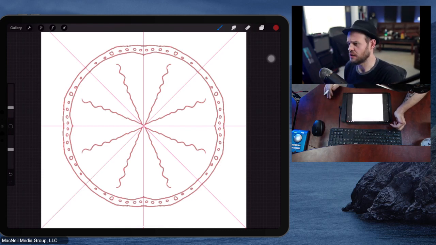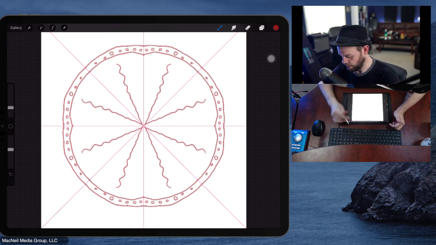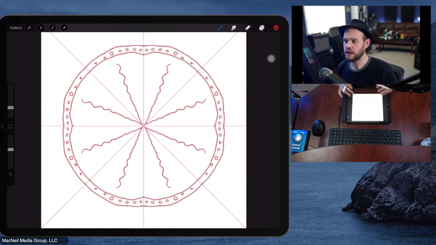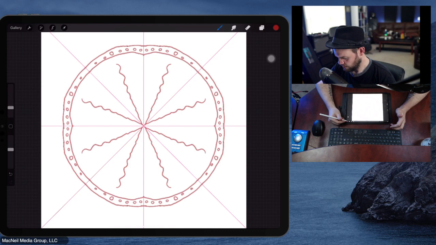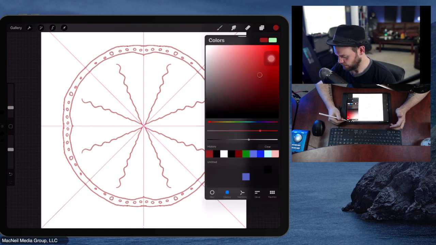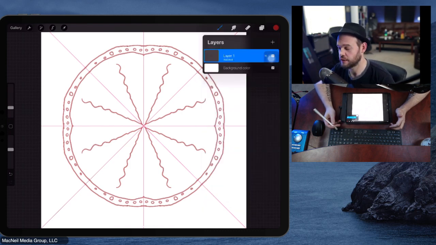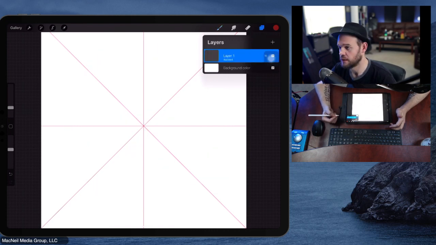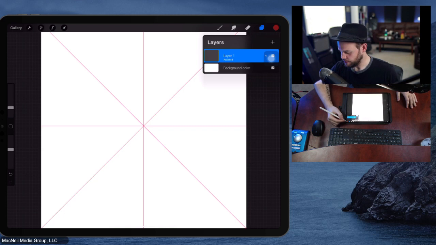Now, this is pretty ugly. Let's start over. I like this though. I like this radial kind of drawing guide. So let's clear my layer. I'm going to hit layers, swipe it over, and then hit clear. So now I have my fresh new canvas.